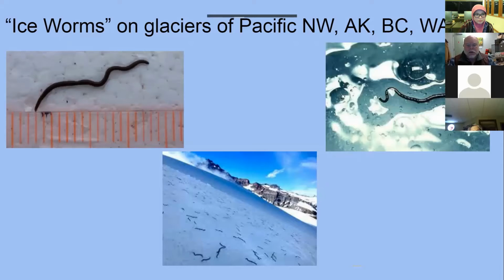There are some other things that are on glaciers. There's a kind of famous little ice worm on glaciers in the Pacific Northwest and Alaska and British Columbia. There may be so many of them as to make the glacier look dark. My guess is that they might not have more than a couple centuries to do that. They may be gone before too long, because many of the glaciers are melting rapidly.